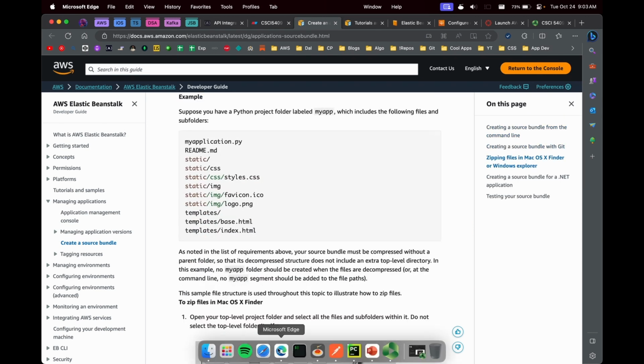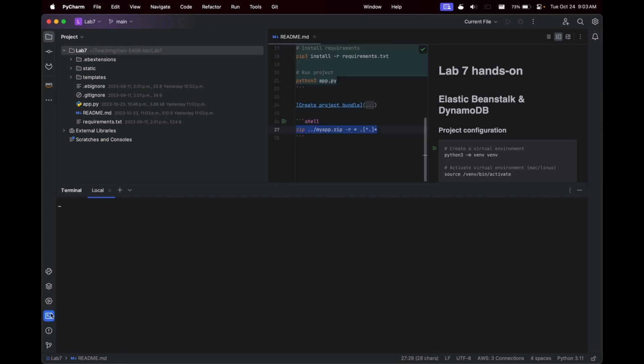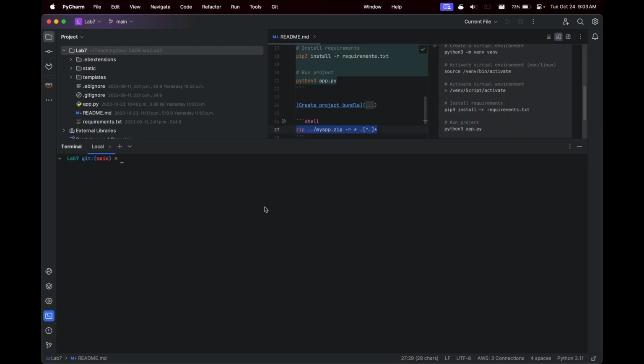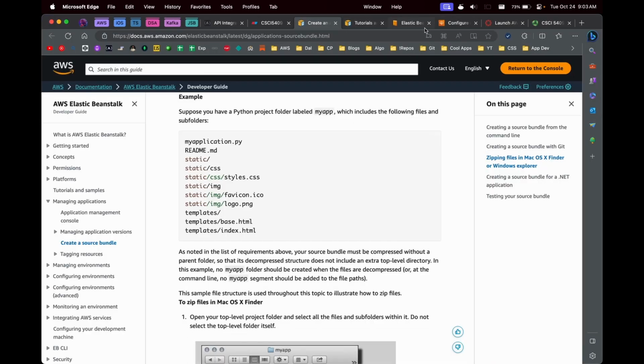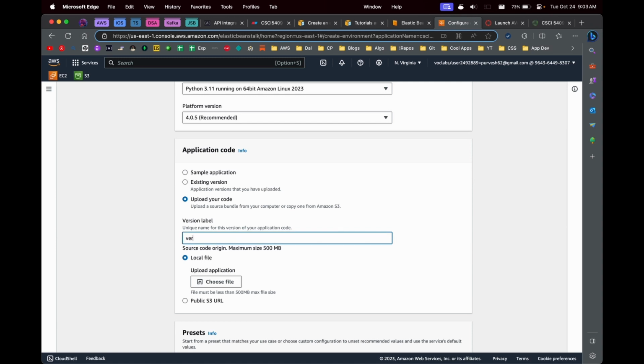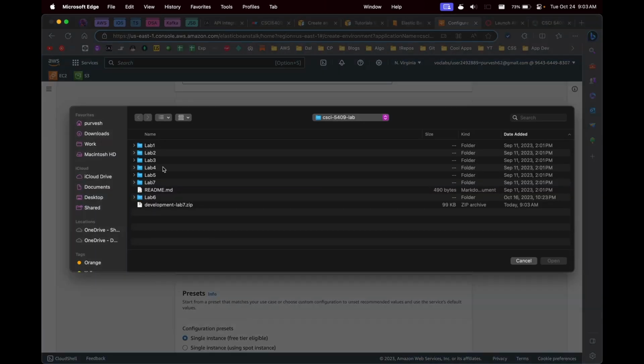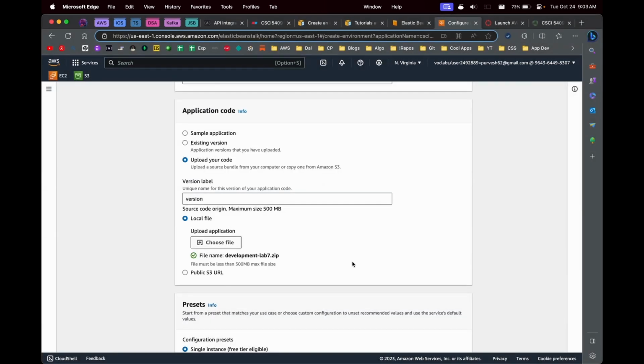Zip the folder. Okay, so I'll first create a zip file for my application, then we'll go through the code later. I'll name the zip file development lab 7. So it has created a zip file. Now I'll go back to this. So here is the version label, what prefix you want to give to each version. Whenever I upload a new version of my application, it will increment itself. Initially it will be version 1, then 2, 3, 4. So it is a prefix you want to give. So I'll choose the file, this one, and upload it.